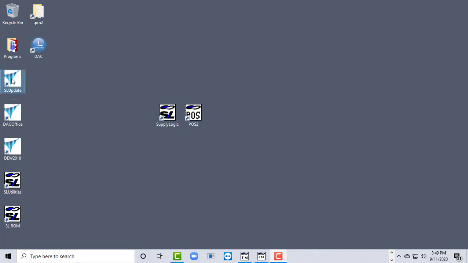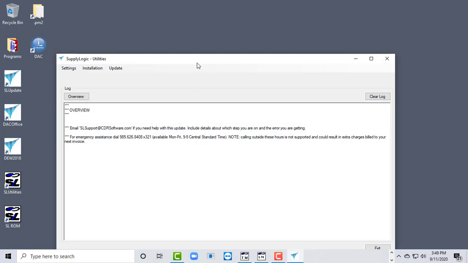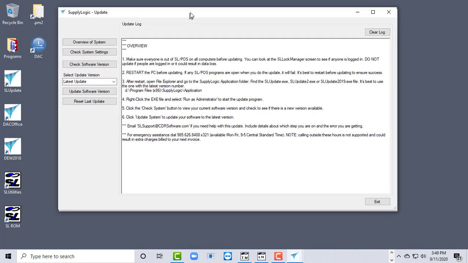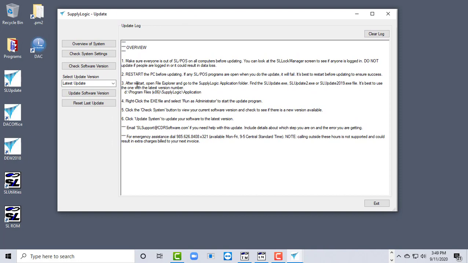So you should see the SL update program on the desktop. Should be an icon with the CDR logo. Just double click it to open it up. From here, you'll select Update Software from the menu. This kind of gives you some overall instructions if you can't remember exactly how to do it. It's pretty much explained right here.